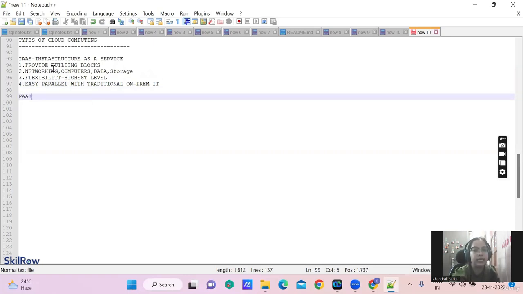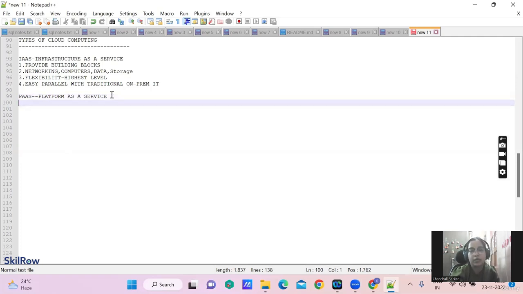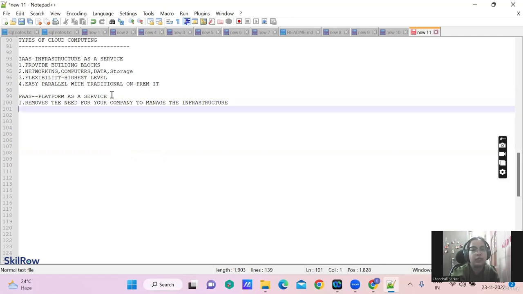Now the next one is PaaS. What is the full form for that? Platform as a service. Okay, so what does it do? Number one, it removes the need for your company or organization to manage the infrastructure. Number two, it focuses on the development and management of the application.